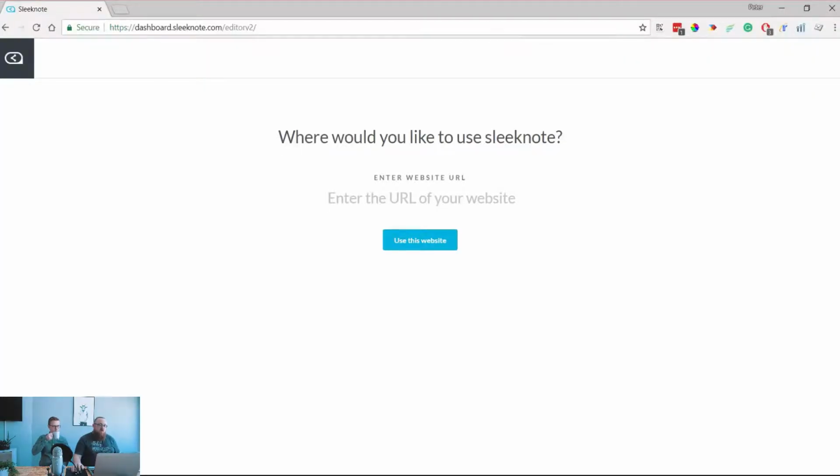Yeah, so switch to the screen here. Once you've started your trial, you'll be put into the editor. Here we start by defining the domain that we wish to use Sleeknote on. In this case, I'm just going to go with sleeknote.com, which is our domain. You can run several domains from the same account, so this is where you would differentiate.